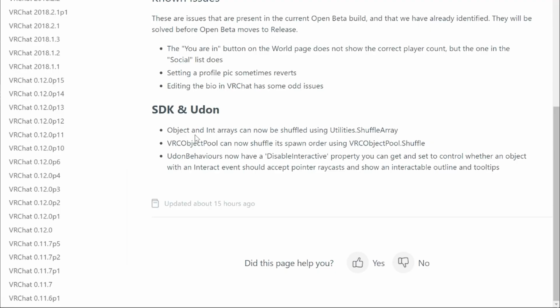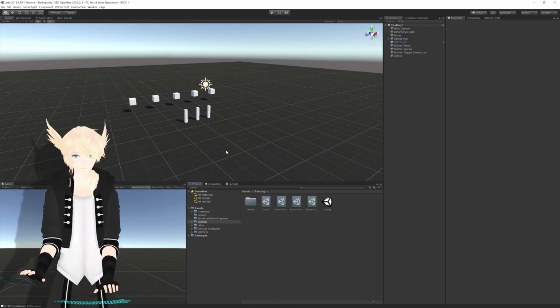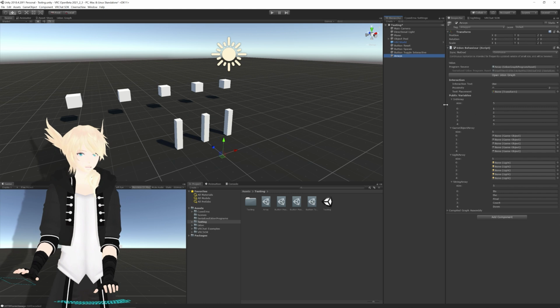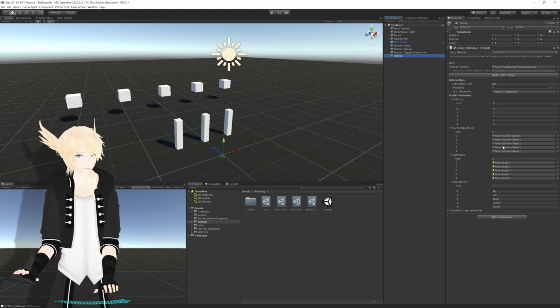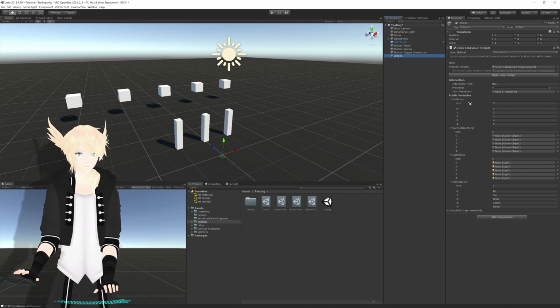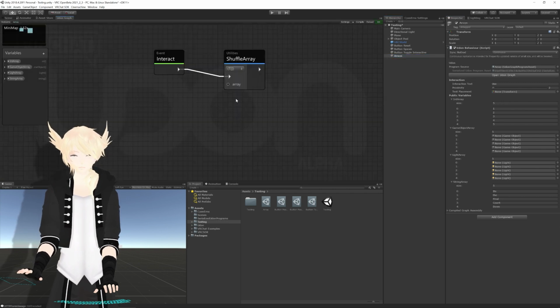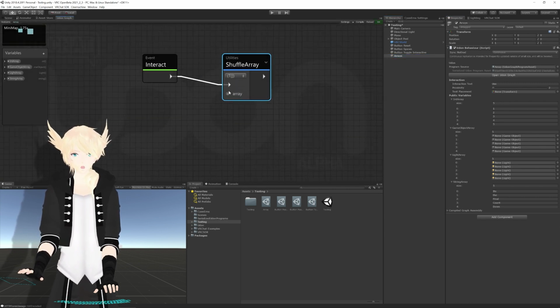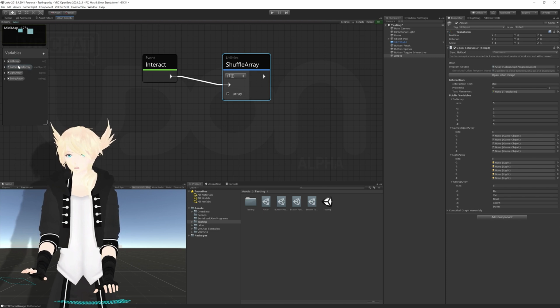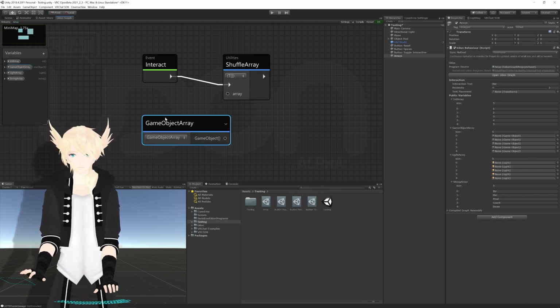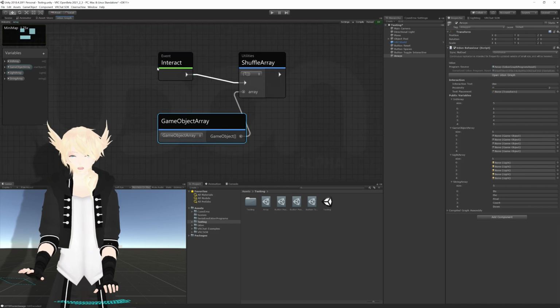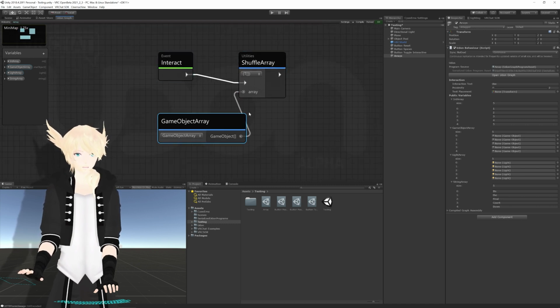First, we have object and int arrays can now be shuffled using utilities.shuffleArray. Now, if you have, let's say, an array of game objects, and you want to do a specific thing with them but randomize them, like say you have a deck of cards and you want to swap up the order of those cards, you can use utilities.shuffleArray to make that happen. You just take whatever array you have, I have a game object array here, and you pass that into here, and on interact it will entirely rearrange the order of that array.